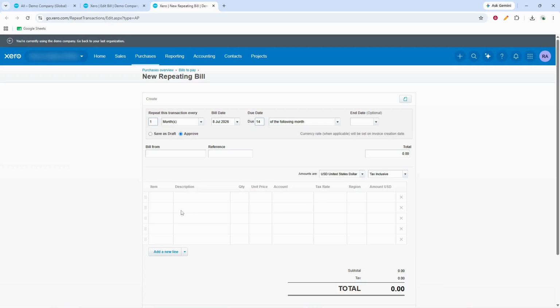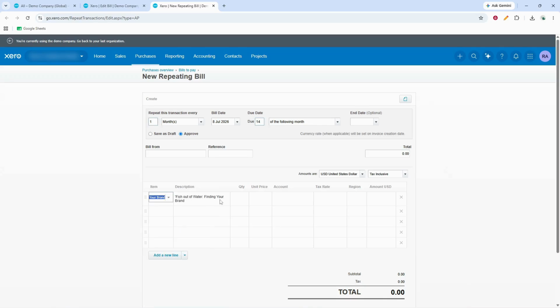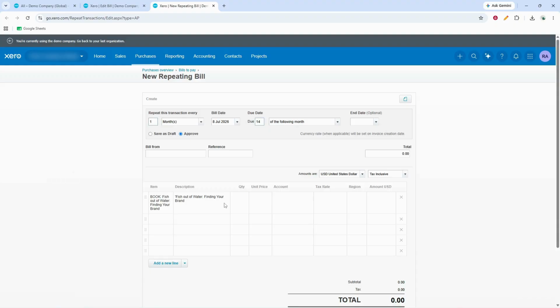Enter the line item details for the bill. Fill in the item if you use item codes, then add the description, quantity, unit price, account, and tax rate. Check the account carefully before moving on, since that determines where the expense is recorded.